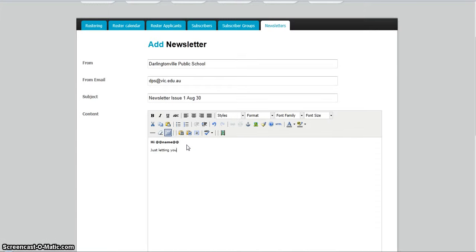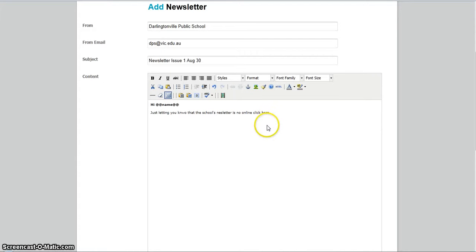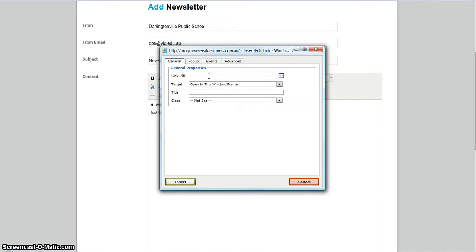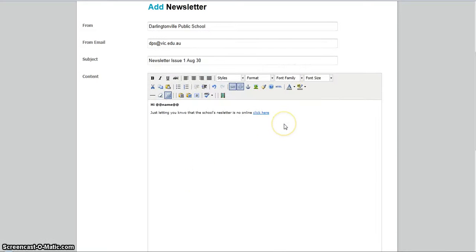So just letting you know that the school's newsletter is now online. Click here. Now you have a few choices with the click here. Some schools prefer to put the school's web address there, so they draw people back to the website and then they go looking for the email. If that's the case, then all you need to do is click over here. All of a sudden this hyperlink symbol appears, and I'll just drop in there a fictitious web address. So it's Darlington Public School .vic.edu.au, and hit insert, and that's it.